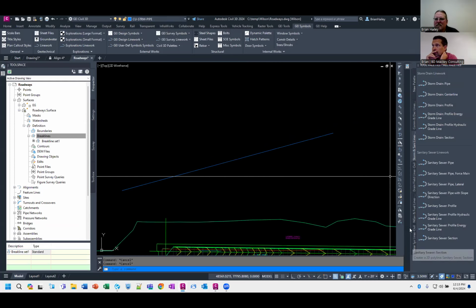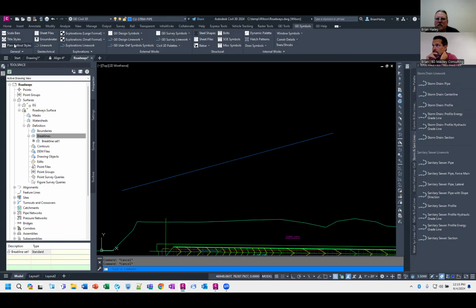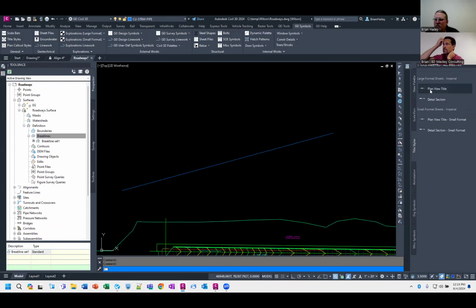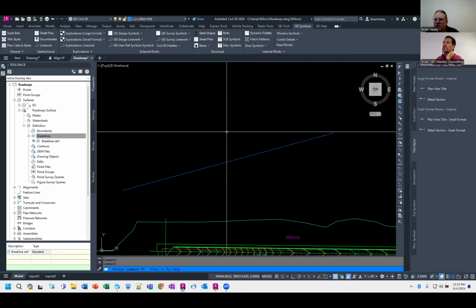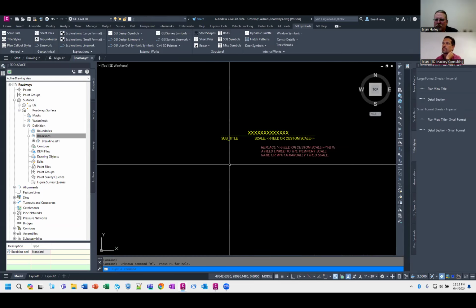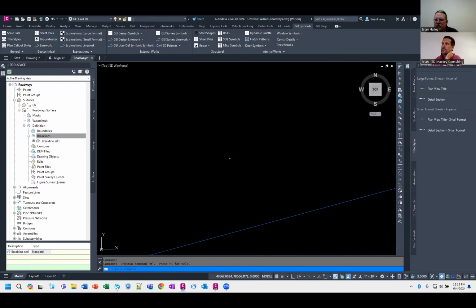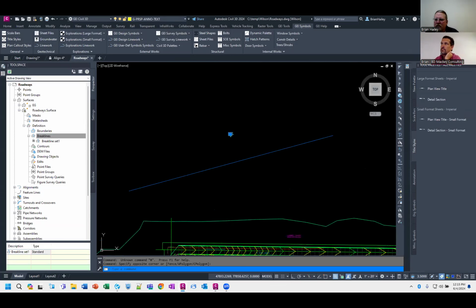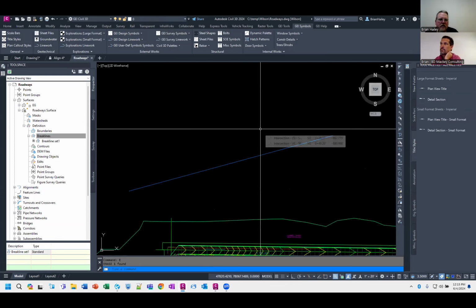Tool palettes are fantastic. They have all of our symbols on it. So if I want to bring in a land view title, I can bring that in, and it just brings in our symbols for us automatically. Yeah, I highly recommend using tool palettes.